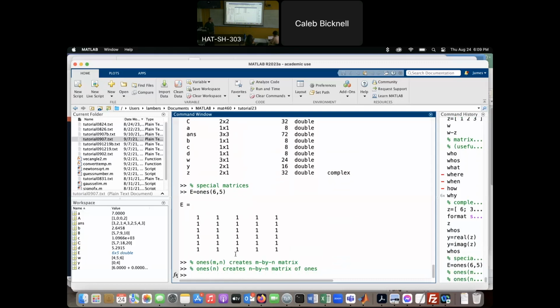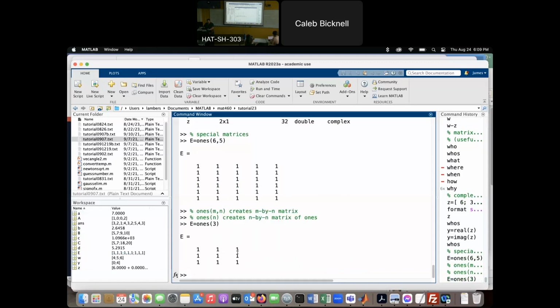It's very different in a language like Julia, which is very similar to Matlab, where the same thing creates a vector, not a matrix. So anytime we want a matrix where all entries are the same element, ones is good for that. Like if you want a matrix of all twos, you can use the ones command and multiply the result by 2. For example, ones(3) is a 3 by 3 matrix.